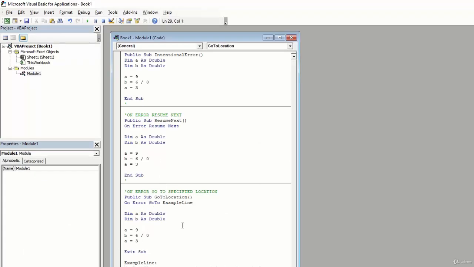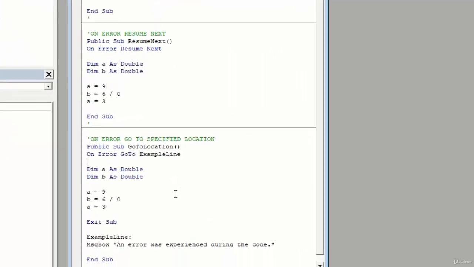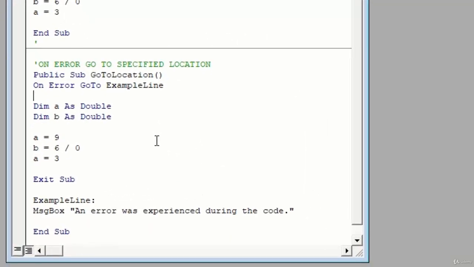Now, typically, like we mentioned, you don't necessarily just want to ignore your errors. It's typically important to know that an error was experienced at some point. So instead, we can use onError GoTo. This is a way of identifying an error that we experienced without actually breaking into the back end of the code. So we type this line up here, onError GoTo example line, and you can change this term to be whatever you plan on calling your section. And then essentially we build this section further down in our code.